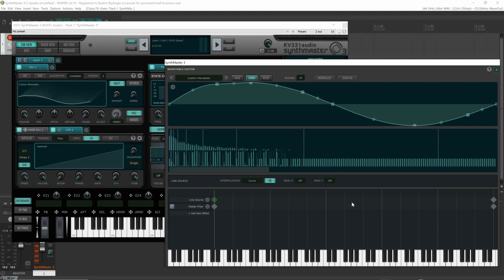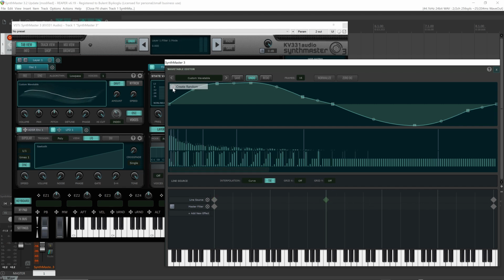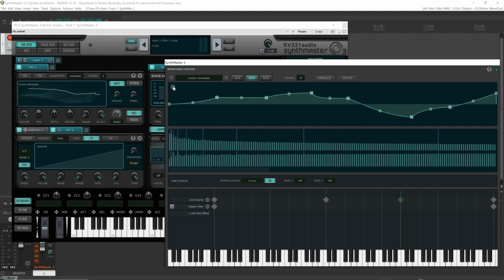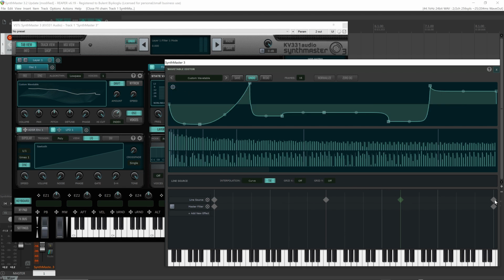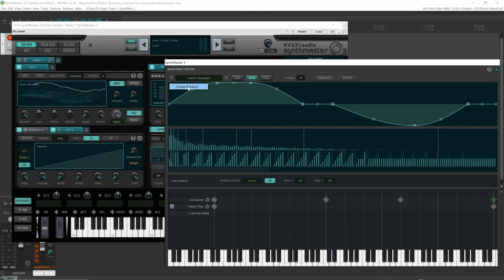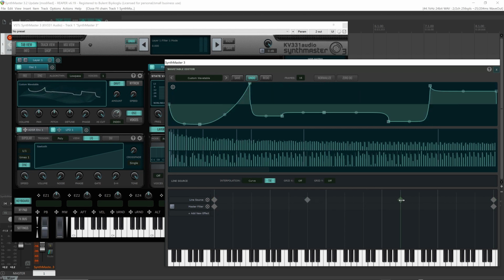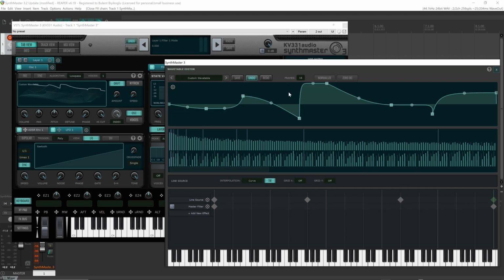Now I'm going to select an intermediate keyframe here, and I will click on this create random. Now it created a new keyframe waveform with random curves, and I will do the same for this keyframe, and I will do the same for the last keyframe. So I created 3 different waveforms with line segments. Now let's hear how this sounds.